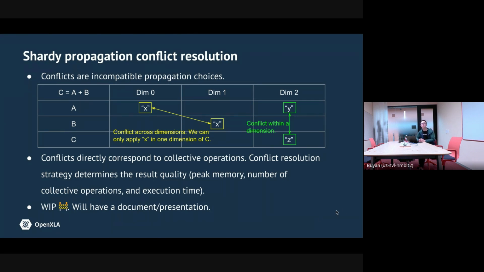And we are working on this. Work is in progress to resolve these conflicts, and we have several specific strategies to avoid redundant collective operations. We will have detailed documentation and a presentation in several months. The next slide.